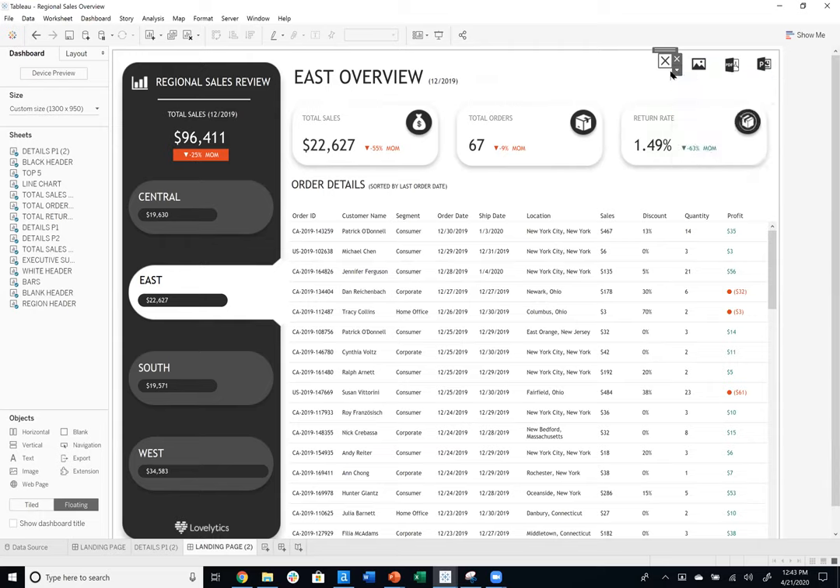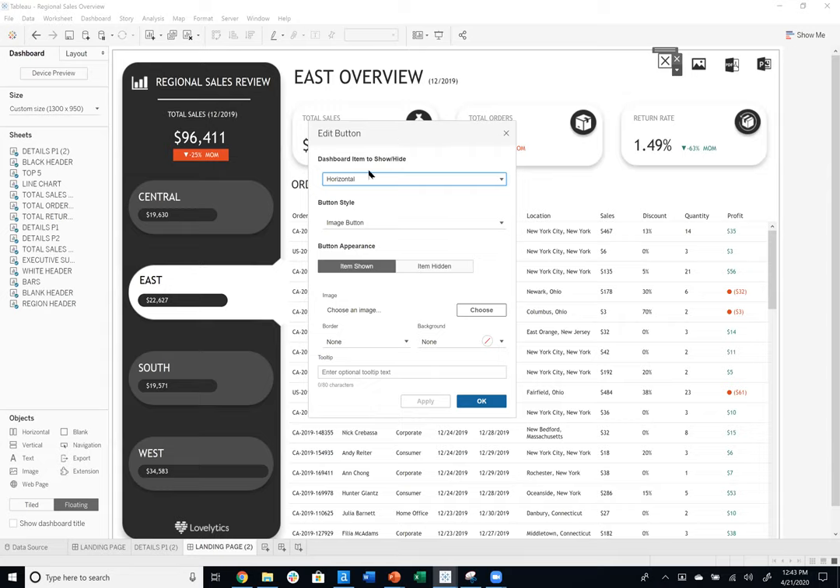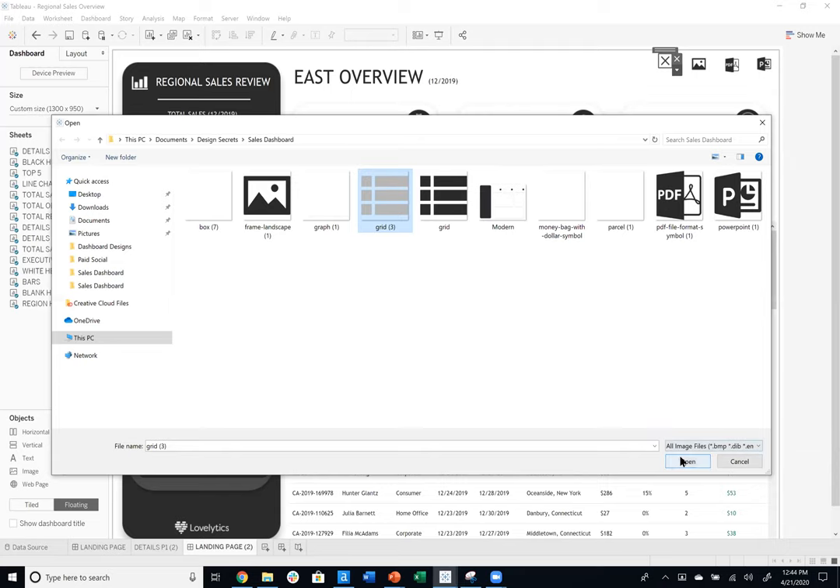Now you edit your button by selecting more options and selecting edit button, and you tell Tableau exactly which dashboard item you want it to show and hide, and that's going to be the object that we already created on the dashboard, so this panel that you see in the background. When the horizontal object is shown, you want to change how that button appears. And if the object is shown, then typically you want your users to close out the object. So you select the image that you want your users to select. The image that I'm going with is a light gray grid.